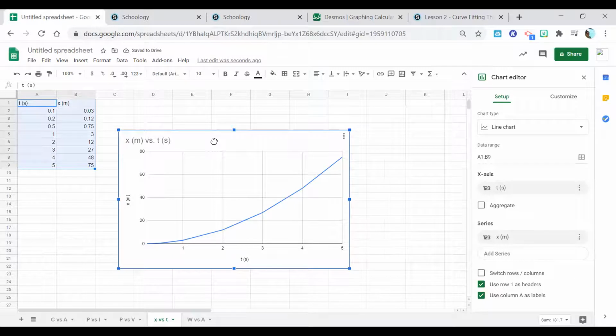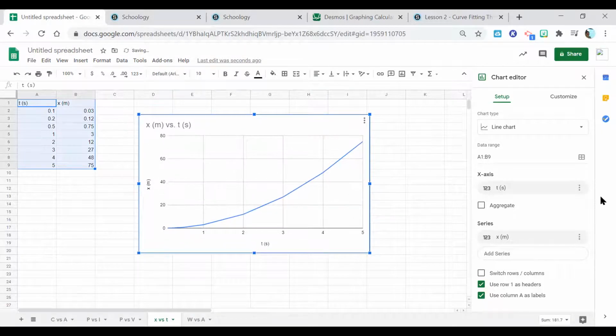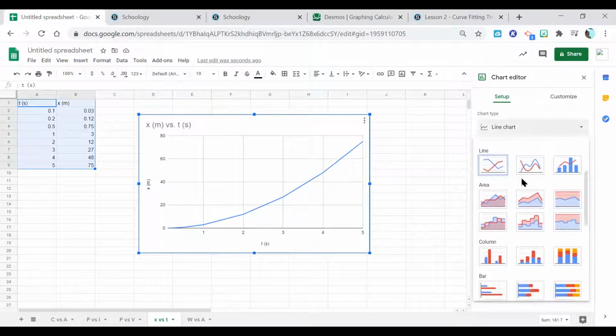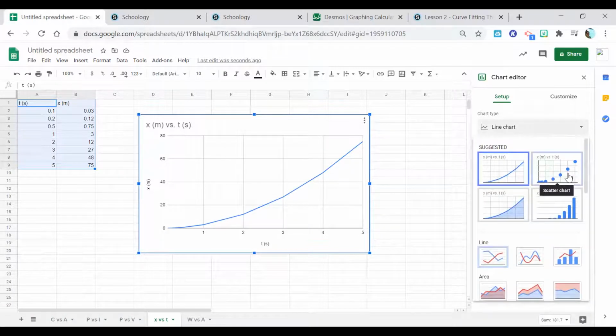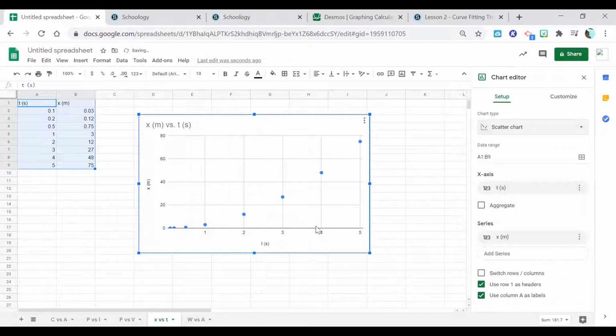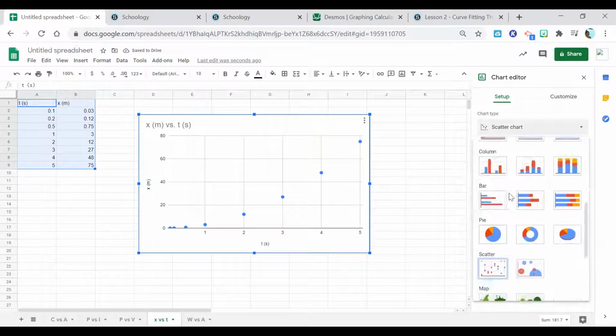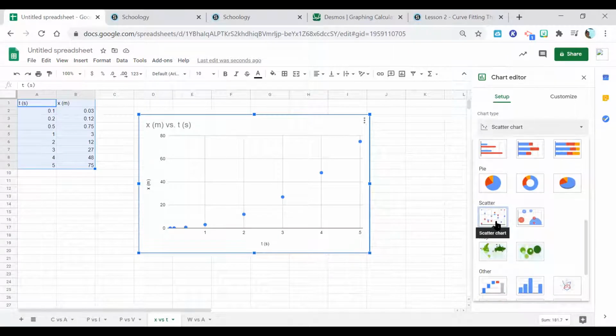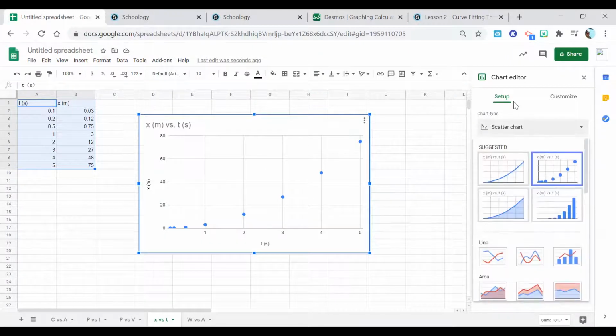So you'll see that under Setup, there is Chart Type. I want to select the Scatter Plot option, which here they give you some suggested graphs, and so it's conveniently here for me to select. If you don't see that there, then you can scroll through and find the Scatter Plot option there.